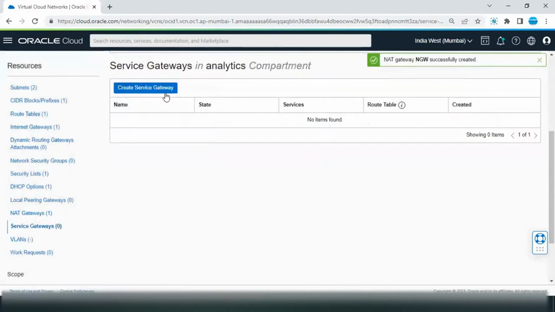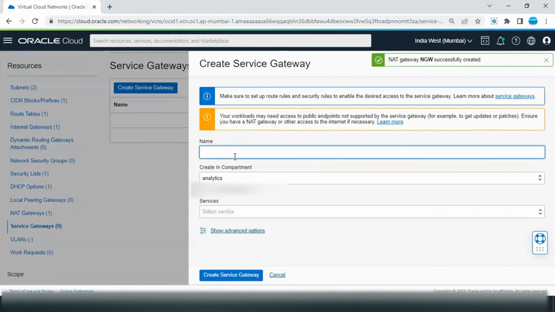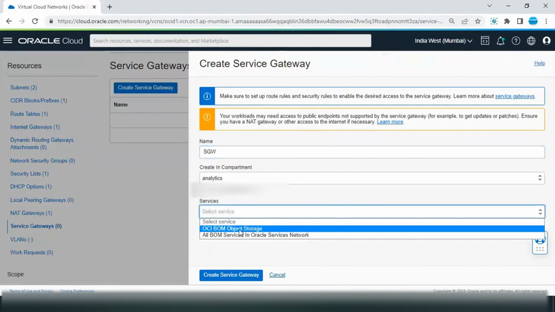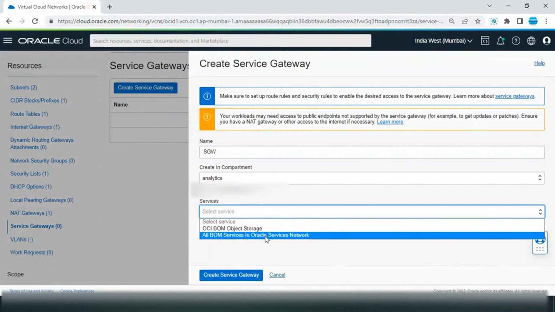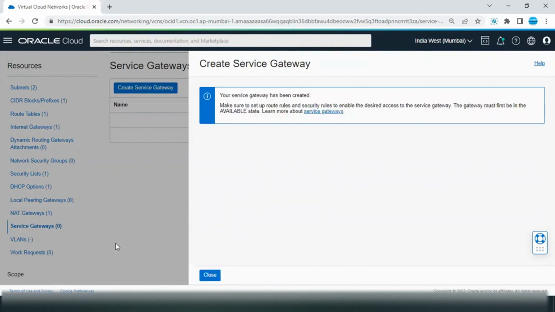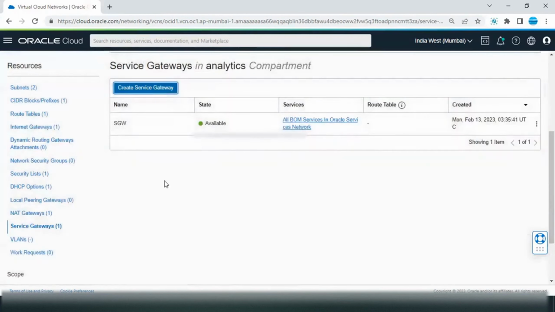And I'll go to service gateway, create service gateway. I'll name it as SGW. In the services, I will not restrict it to only object storage. I want to access all the services inside the network. So I'll click on all BOM services in Oracle Service Network and click create service gateway. So my internet gateway, service gateway, and NAT gateway are created now.